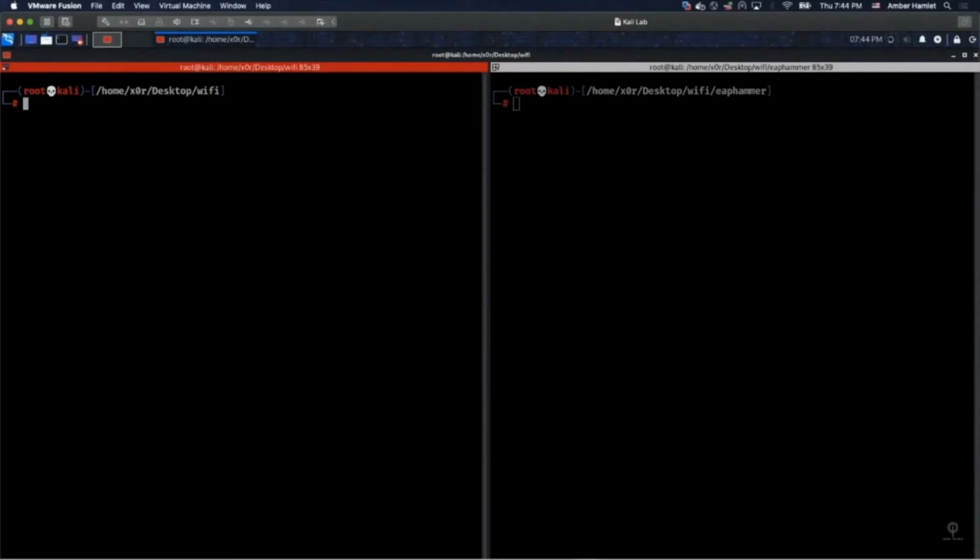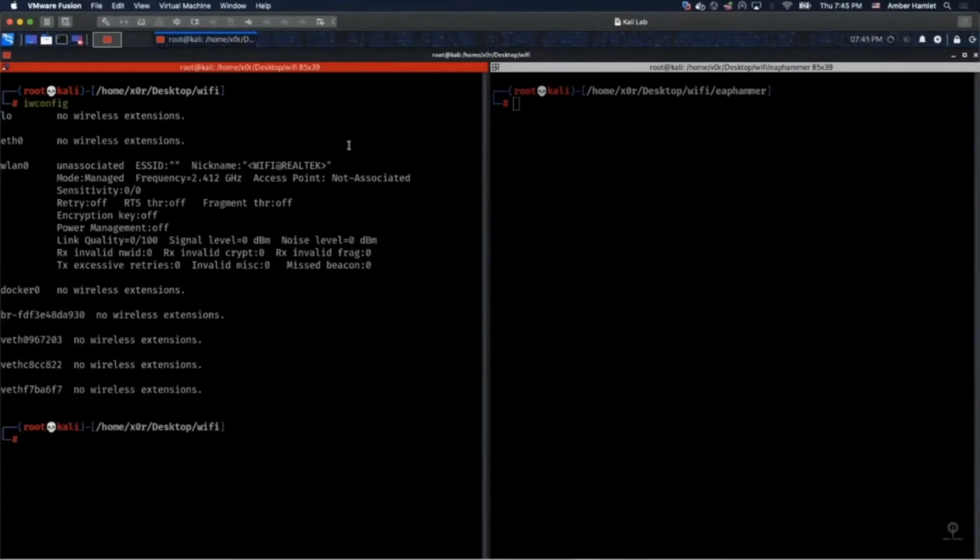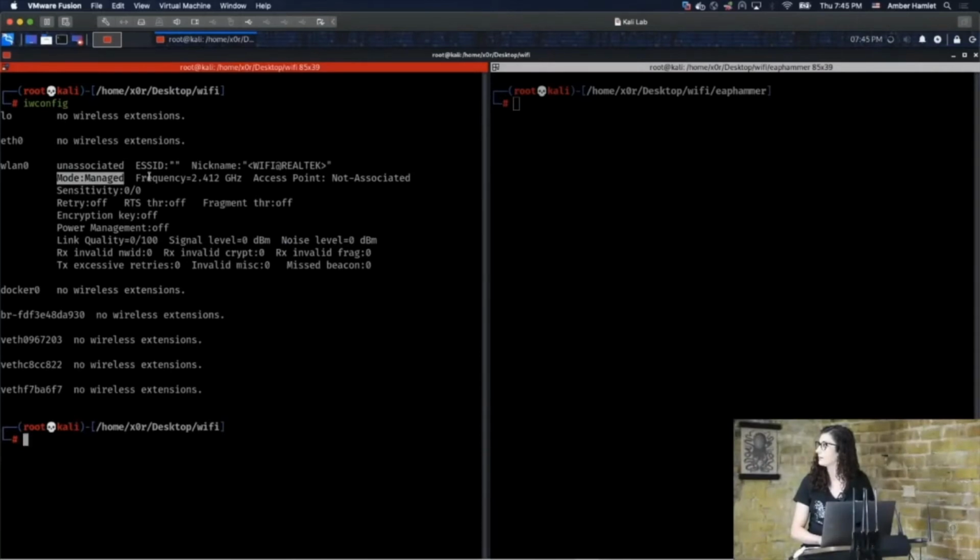So we're first going to run iwconfig, so we can see my wireless card is being detected by Kali, and it is in managed mode right now.